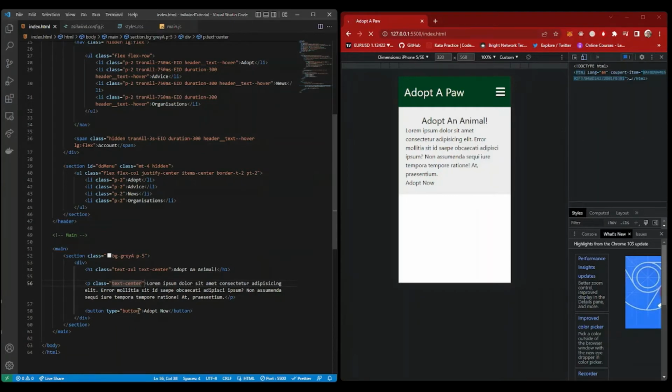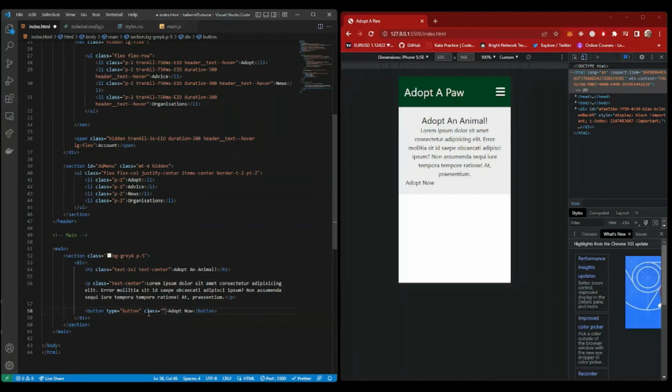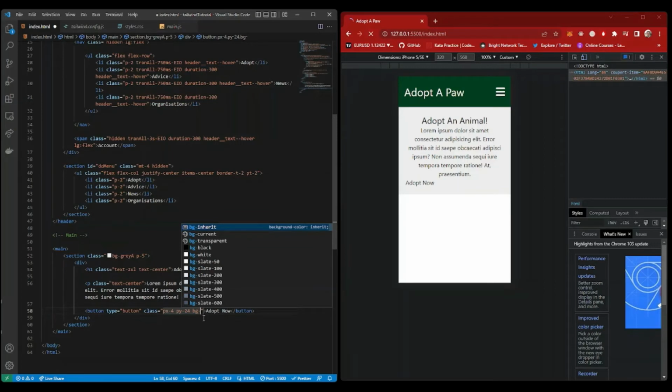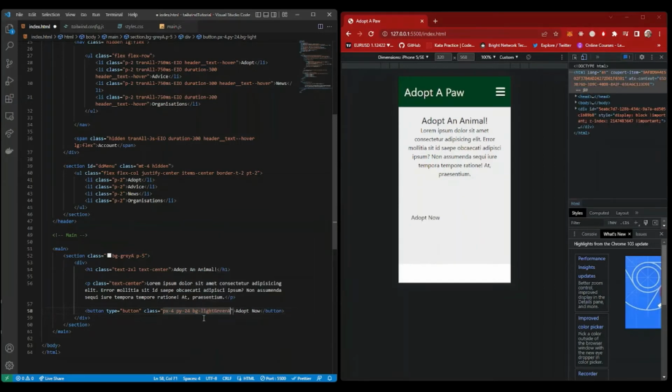We want this button. Of course, it's looking pretty boring right now, so let's get some padding on that. On the PX, I'm going to put 4, PY-2. Definitely not that. And also, we probably need to change the background color as well. So BG. Is it a light? Yeah, light green. Oh, definitely not 24. That's a very funny looking button.